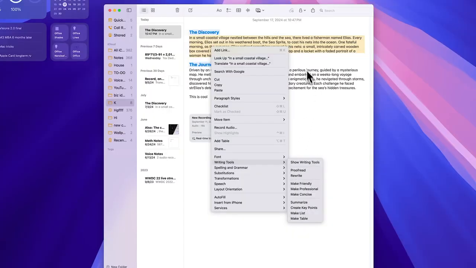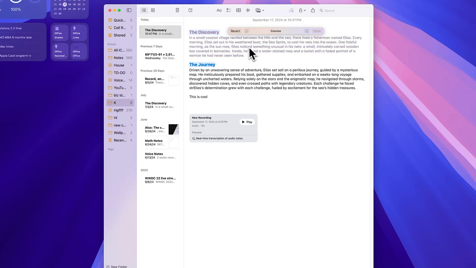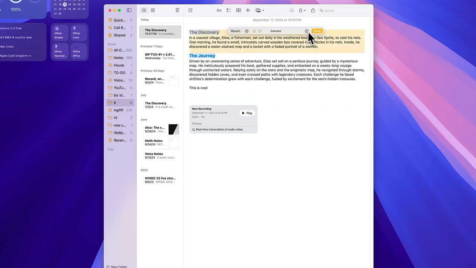So one thing that I noticed in macOS is that it just takes so long to get there. You have to right click, you have to go down to writing tools, then you have to go over in this menu, and then you can finally select what you want to choose. That takes forever, and it really just kills the aura of Apple Intelligence in my opinion, but we can change that and make it much easier to access.